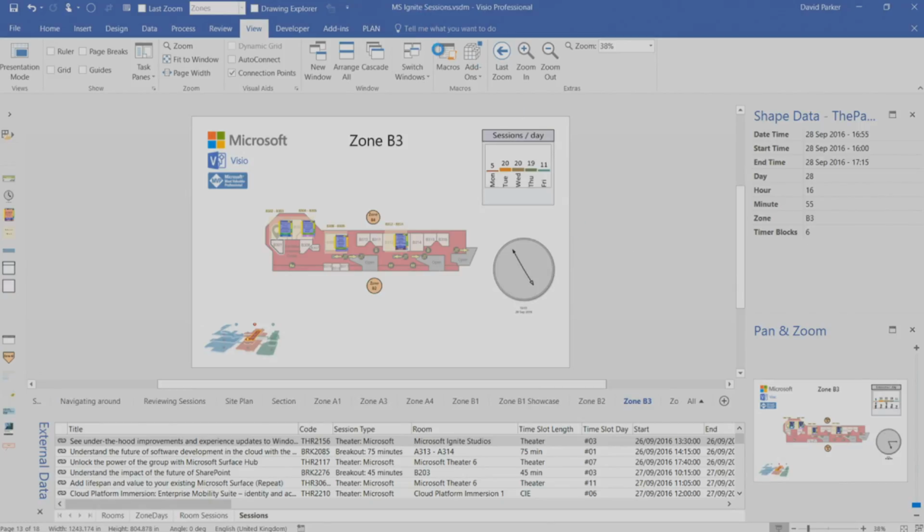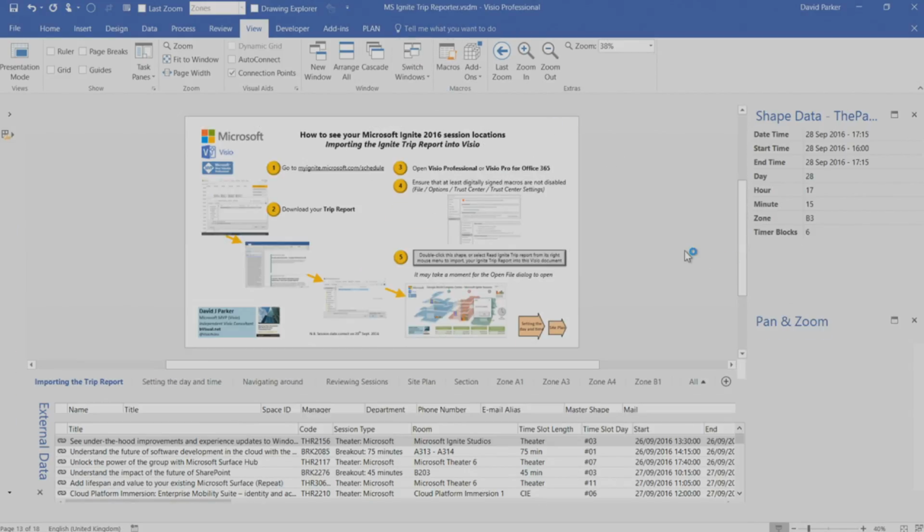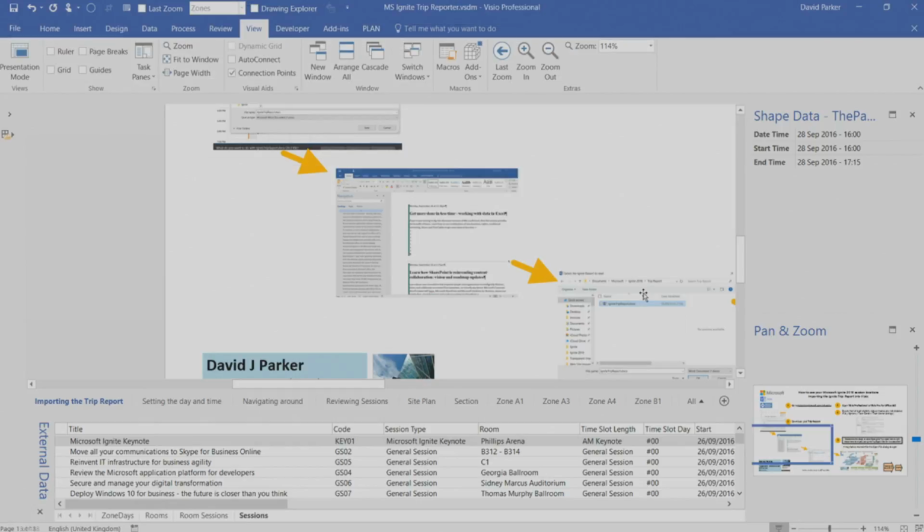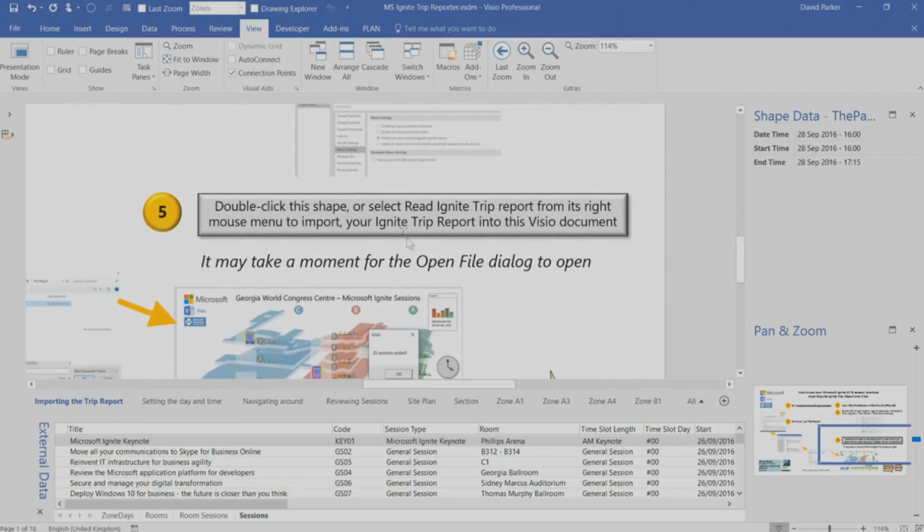Okay, so having created this one with all 1,400 and odd different sessions within all of the floors, all of the zones, and being able to see what's going on at any time of the day, I then realized that the trip report that you can get from the website doesn't have any locations on it. But I did have the locations because I was supplied that by the staff. So if I zoom into over here, you can download that trip report, which you can then import into here by using that button there.